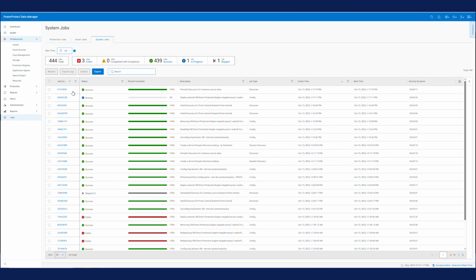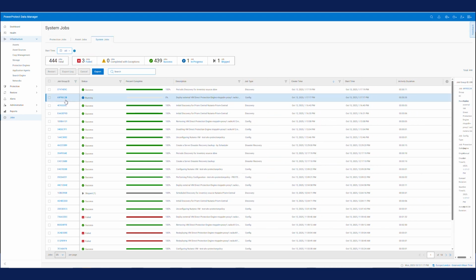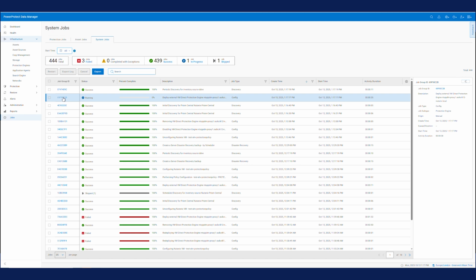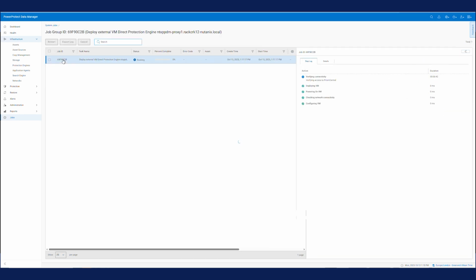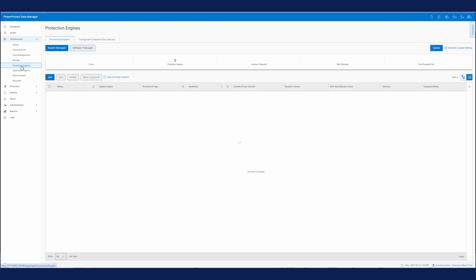You can monitor the installation process via the Jobs menu and then the Systems Job tab. Note we have sped up the video when capturing the install process. After a few minutes, the protection engine deploys in the target cluster. Navigate back to Protection Engines to see more details about the install and verify its health.